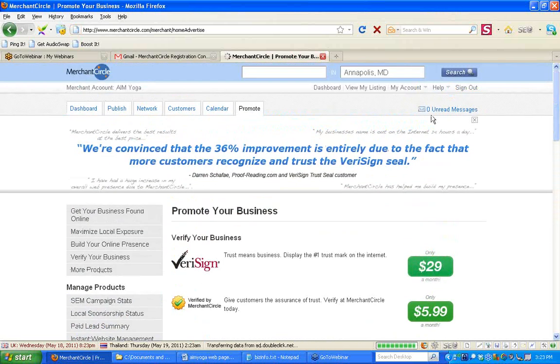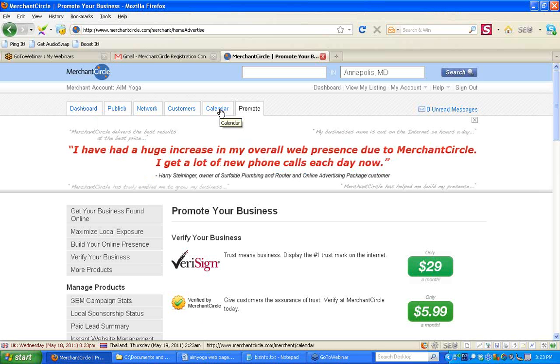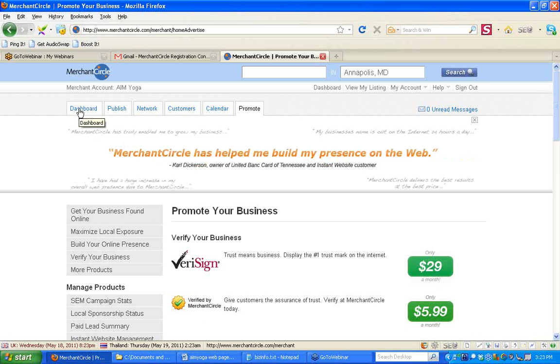All right, so the places that are going to be really important to you are your dashboard, what we're working on now, Publish, which is the blog, and the calendar if they have classes and stuff like that. Those are going to be the most important parts. We're going to go over those in a few minutes.